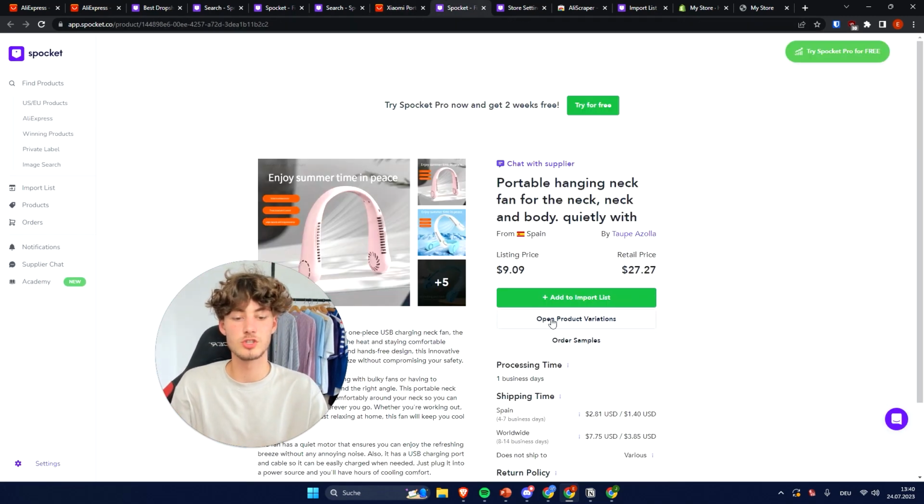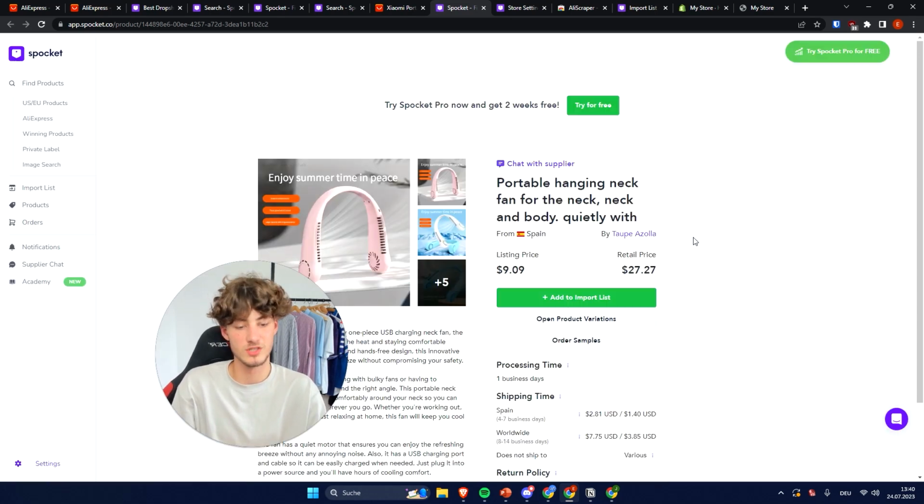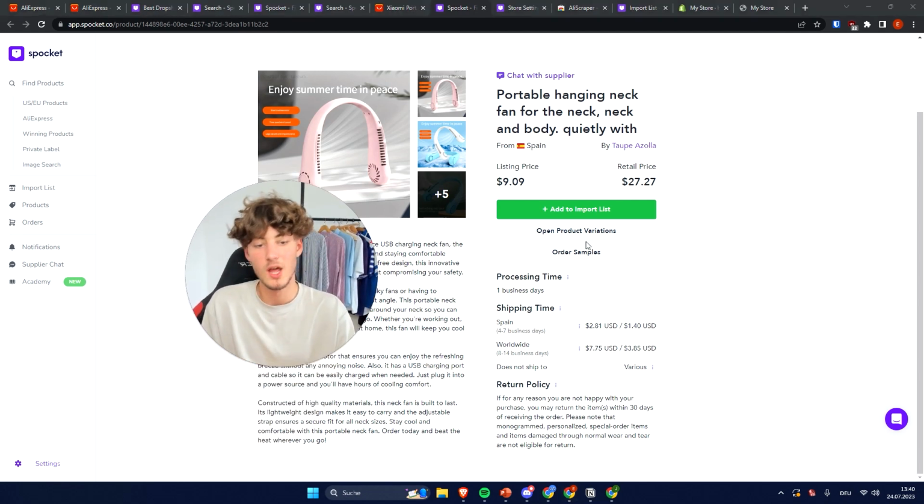On Spocket, you can also open up the product variations. As you can see right here, they have blue and rosa, and you can also order a sample product, which can be helpful if you, for example, want to do some TikTok organic content, or if you just want to make pictures for your website.